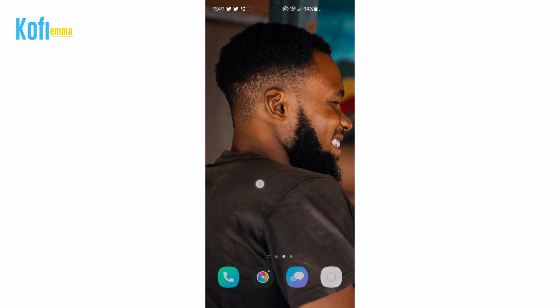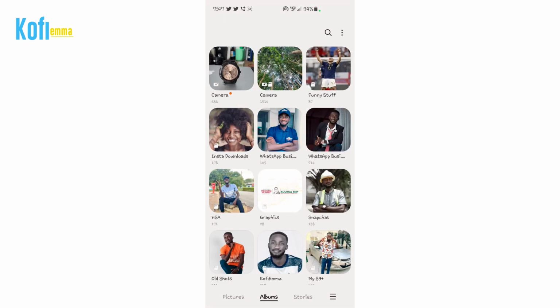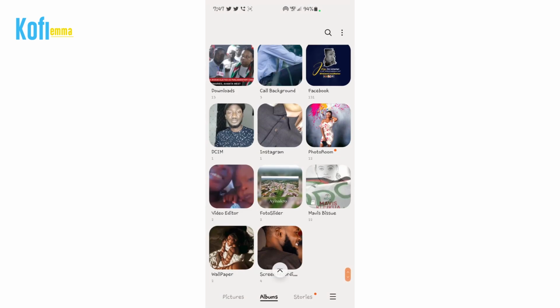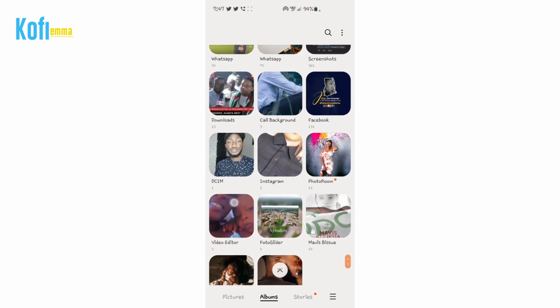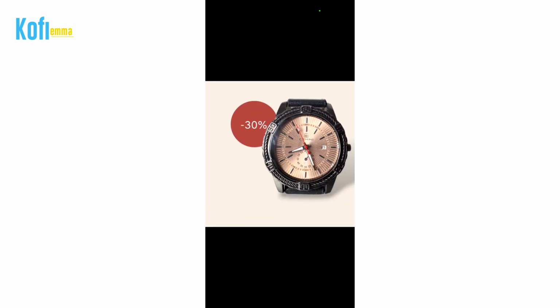Boom. So now you can go to our gallery, then search for the picture that we just saved. So let me scroll down, and boom, Photoroom. You could see that this is the work that we just did, and the other one too is just right here.